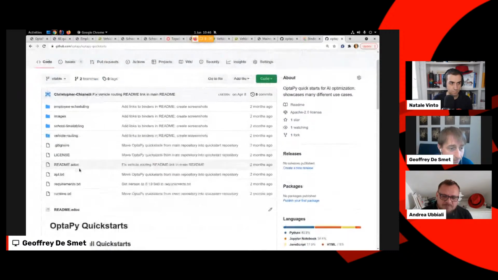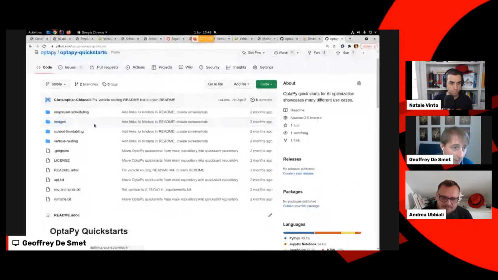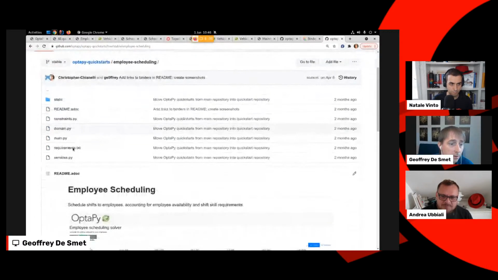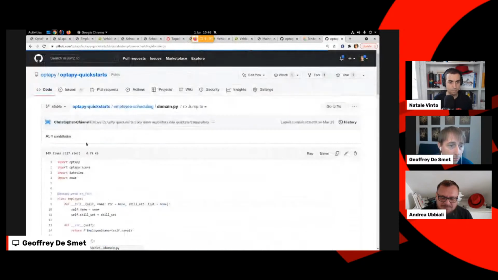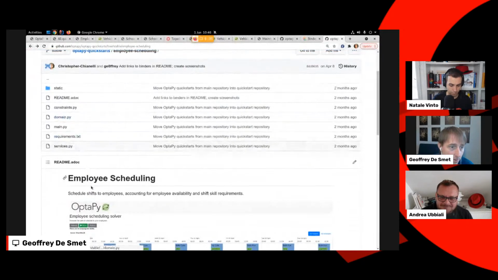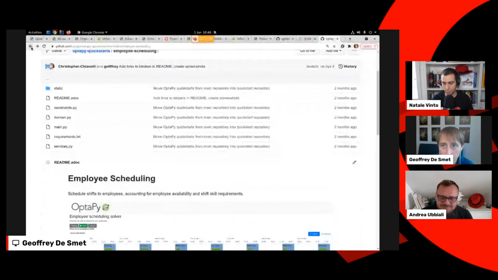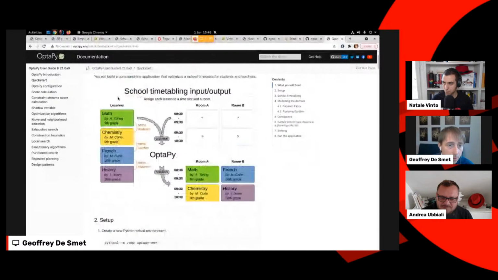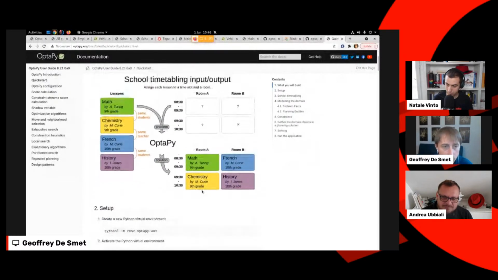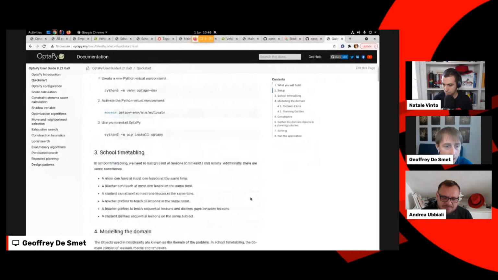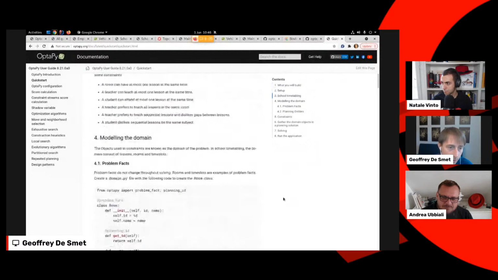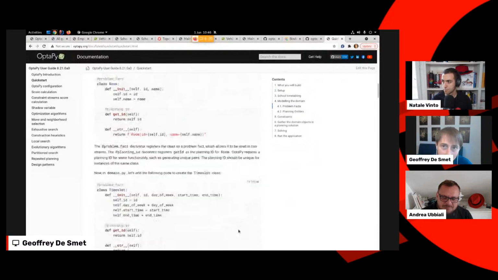These are in Python. For example, I was talking about the employee rostering, employee scheduling one. You can find the exact same example here written in Python. So you can see these are the domain classes. Instead of Java, it's Python. If you go back to the documentation I showed earlier, we have an entire quick start on how to build this school timetabling example, which is the one I was going to get to now, and how to build this in Python. You just pip install Optapy, and then you start coding. You follow these. So yes, we support that too these days.